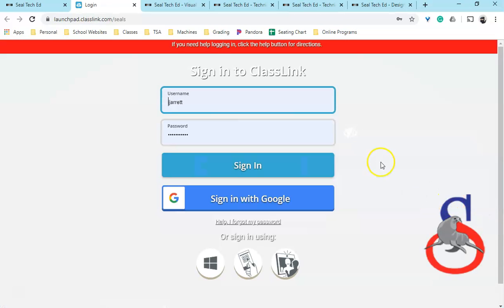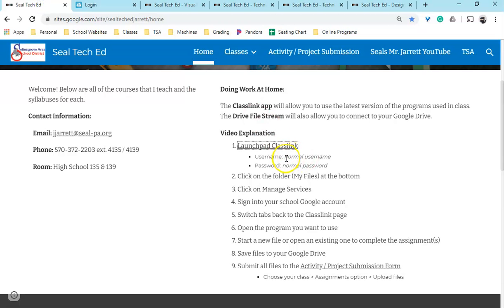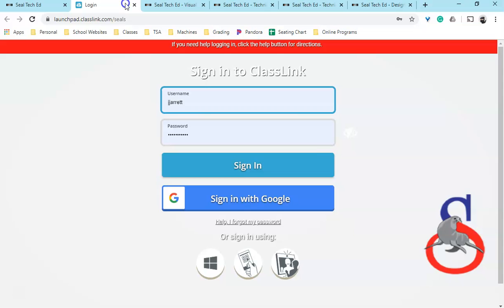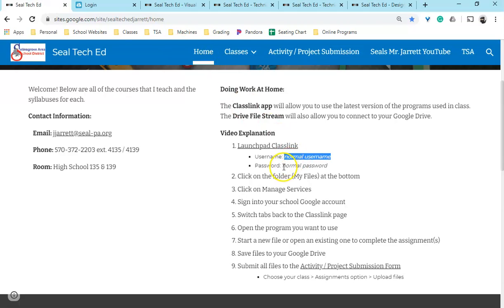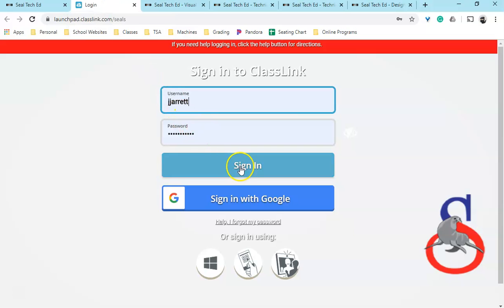Now when this opens up, I would highly recommend bookmarking this. Okay, and you can see it already saved my username and password. Your username is your normal school username. Now you don't need the @seal blah blah blah, because you can see this is our Selinsgrove logo down here. So this is our SEALS account through the ClassLink program. And it says your normal password, so whatever your normal password is. And then you're going to hit sign in.